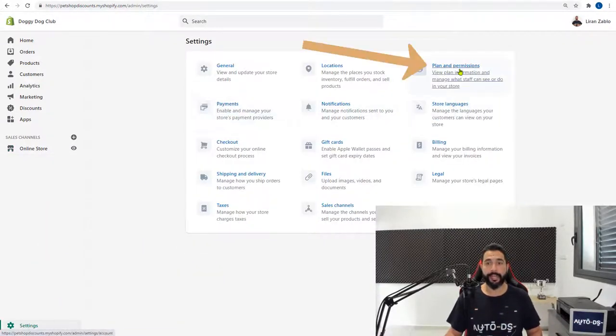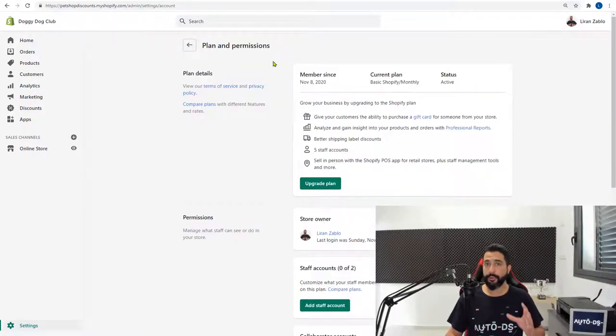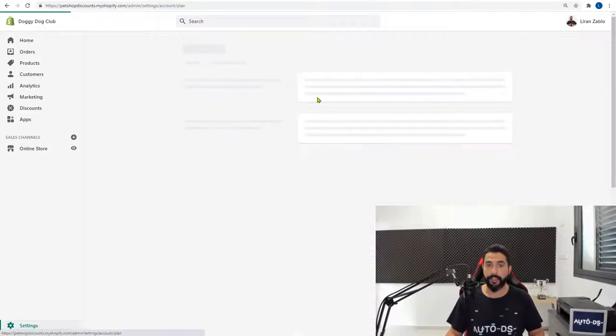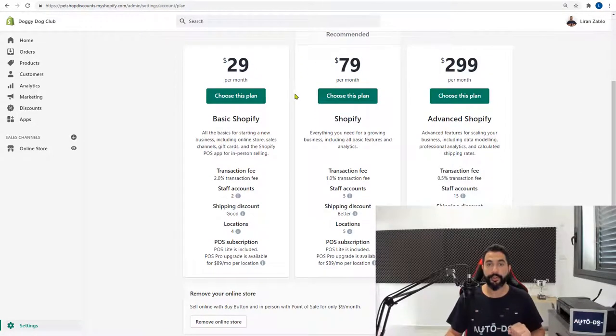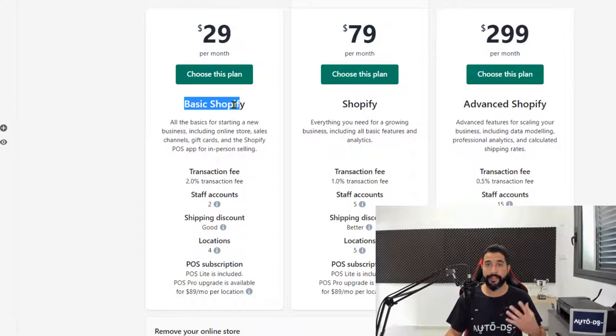Next, click on Plan and Permissions. And here you will have the option to subscribe to Shopify and select your plan. Since I already did it, you can see the current plan that I'm on, but you will have the option to select a plan. And when you click on it, it will look like this. So here you have your three plans. You are going to start with a basic Shopify plan because it's enough.